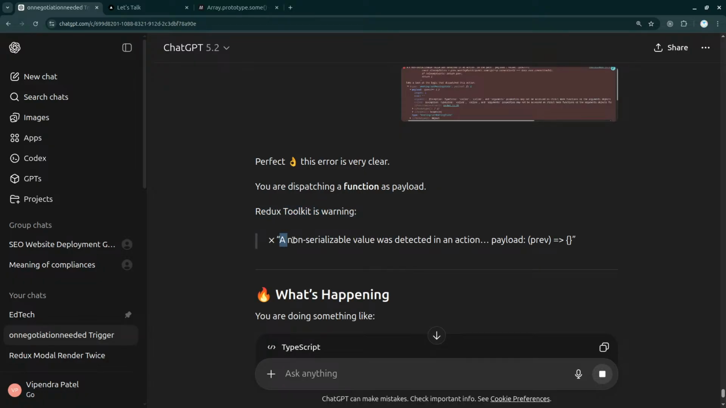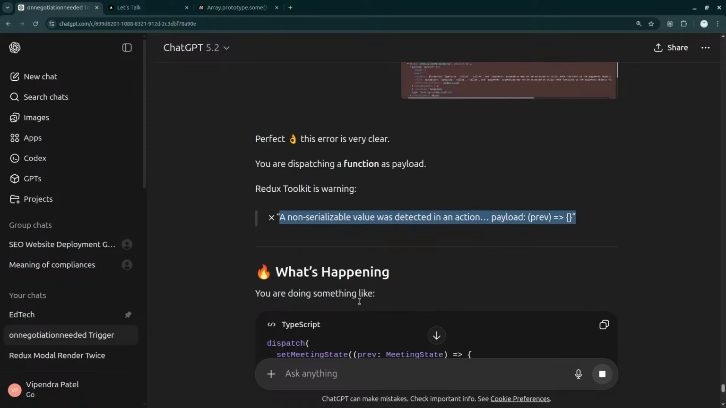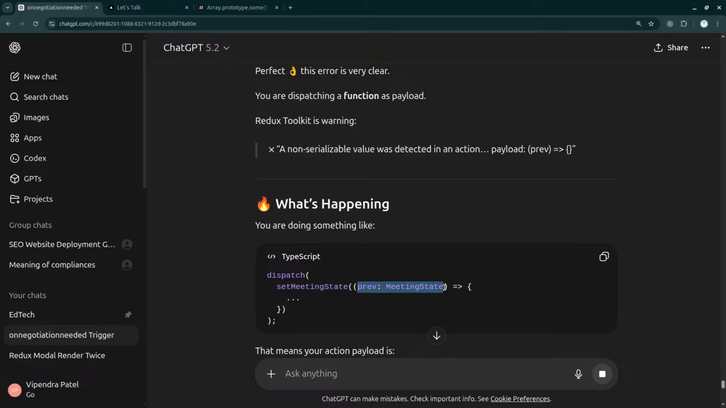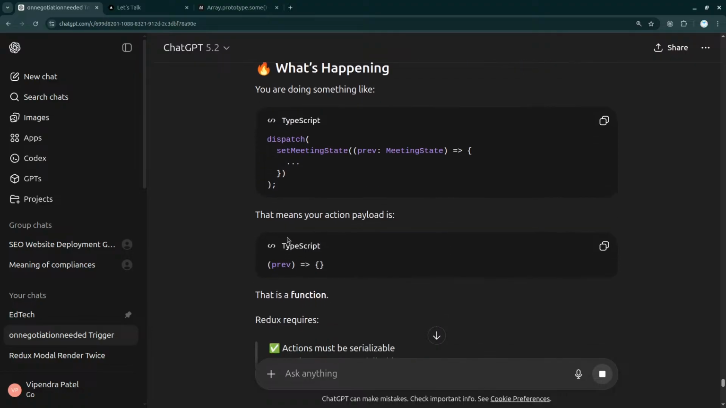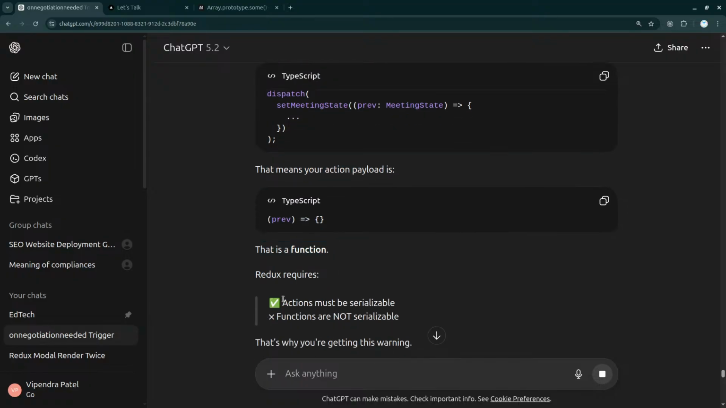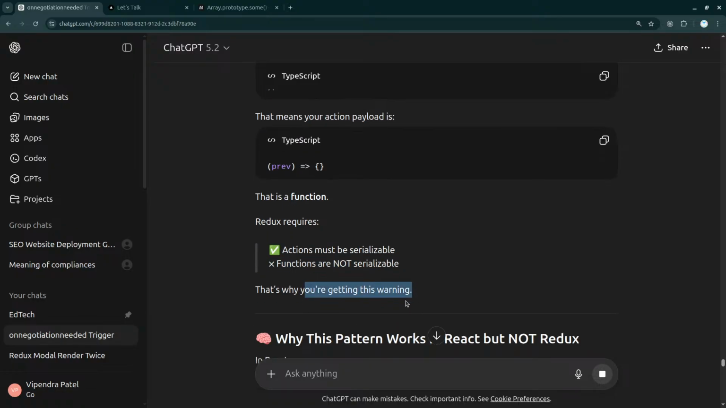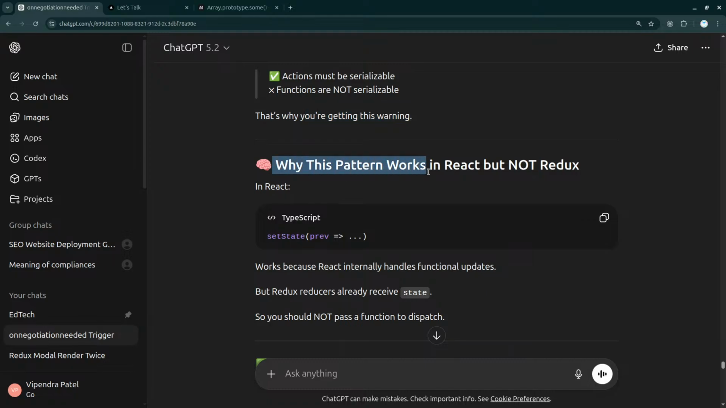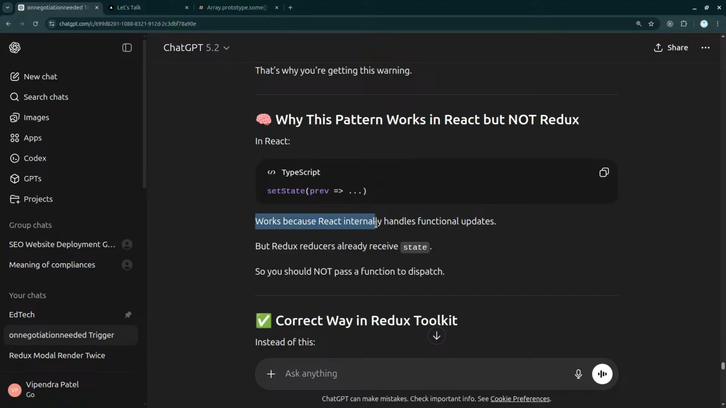Redux Toolkit is warning: a non-serializable value was detected in action payload. So what is actually happening? Dispatch. It was quite obvious, this previous simple stuff. This means your action payload is a previous value, and that is a function. Redux requires actions to be serializable. Functions are not serializable. That's why you are getting this warning. So why does this pattern work in React but not Redux? This is something that works in React, that is why I thought of using it, but it does not work in Redux. State previous value works because React internally handles functional updates, but Redux reducers already receive state, so you should not pass a function to dispatch.